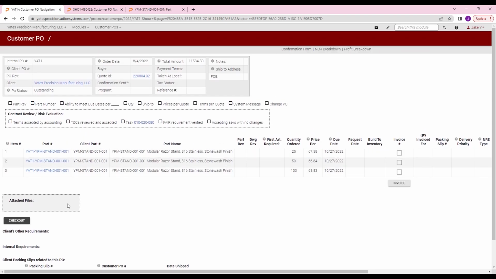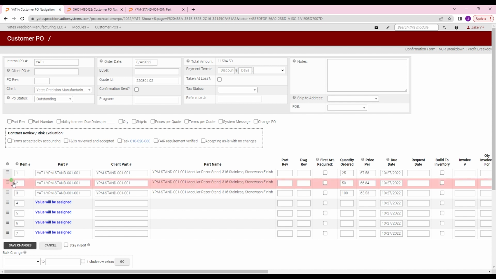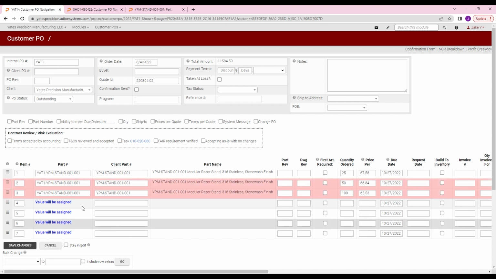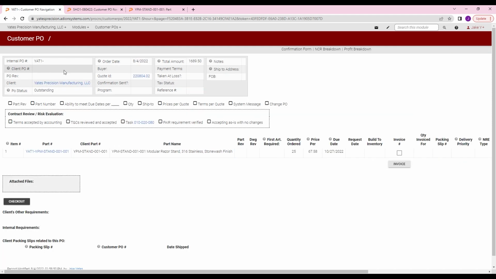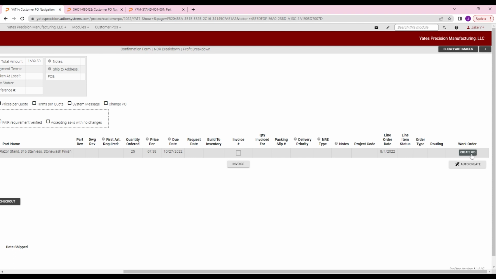And let's say they ordered 25. All I do is go here, close those ones out because they didn't order that, save it. I can put the PO number in here, obviously. And then it's just a matter of coming over here and creating the work order.